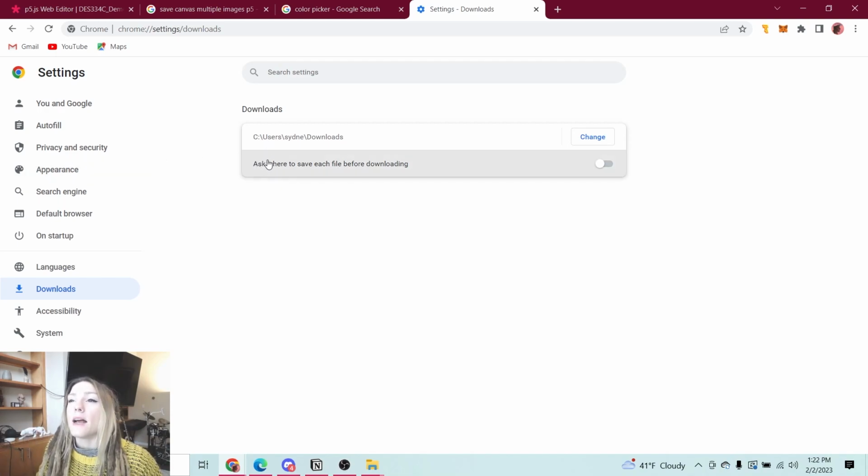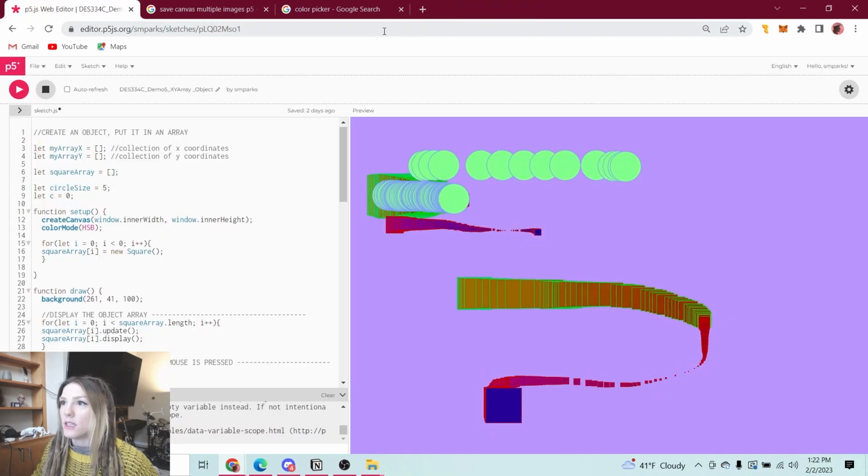But when it says ask where to save each file before downloading, if this is checked, then you're going to have a real bad time when you go to save all of these files, because it's going to ask every single time it downloads one of the frames, do you want to download it here? And you have to say okay. Do you want to download it here? You have to say okay. And eventually you're going to get so tired of it that you just shut down everything. So make sure you uncheck that to save yourself from misery.